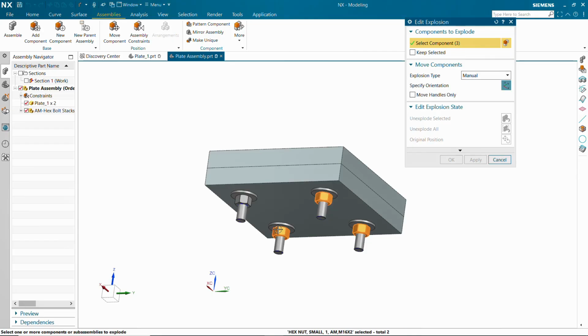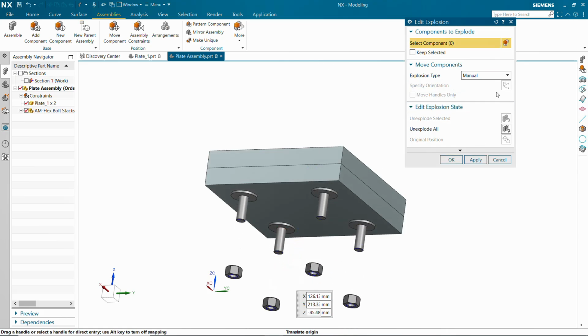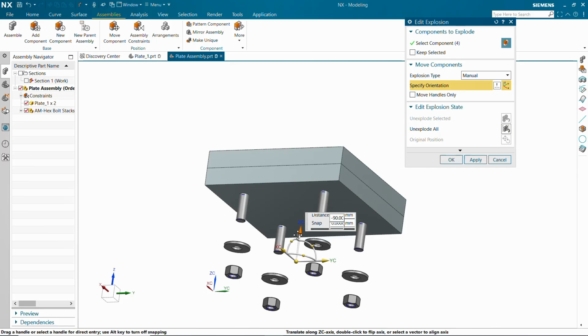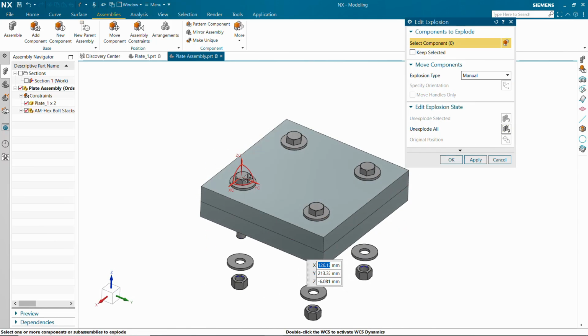and create the steps manually. Select the component as per your requirement. Go with the specific orientation and drag the component. Again, do the same process step by step. Now I will explode from the top side.